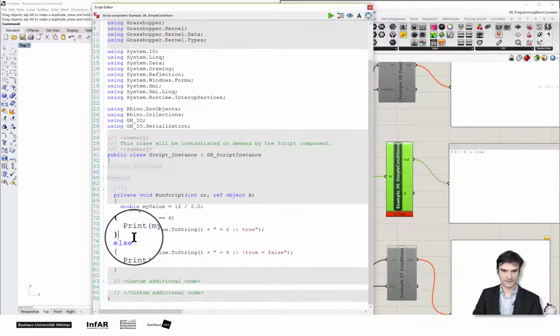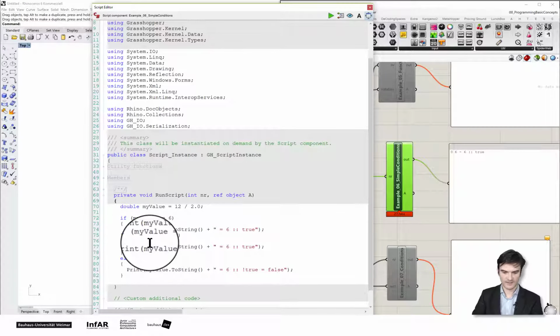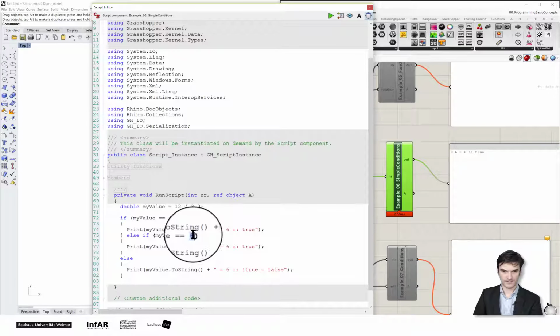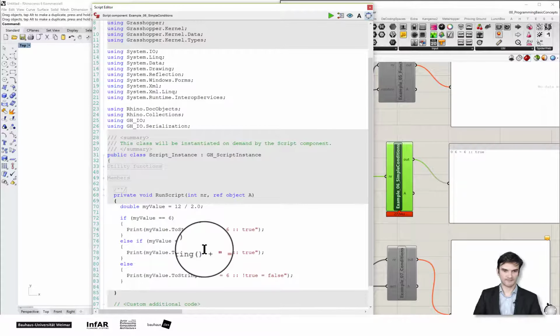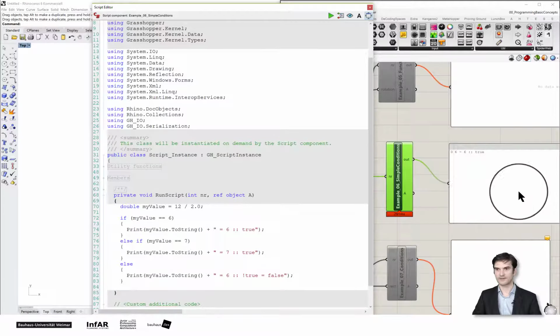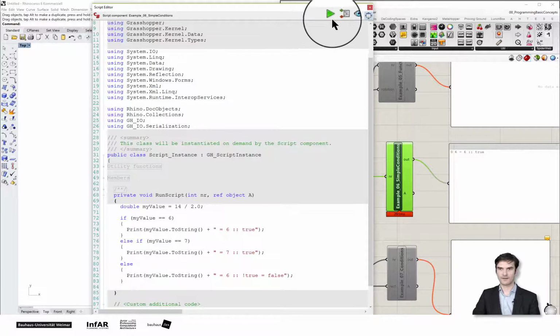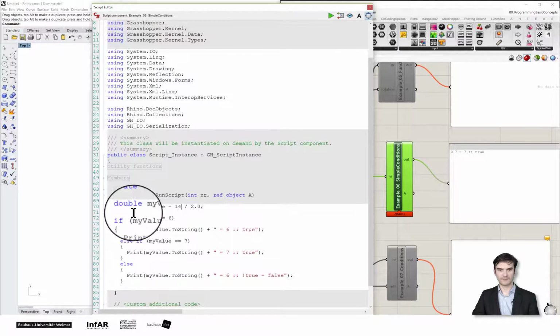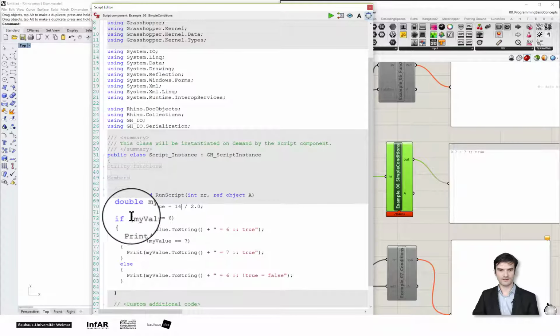Therefore, let's just copy this part and say else if my variable equals 7, then I say 7 is true. Just for having a quick example, if I run it, nothing's changing, but if I increase this value to 14, then you see the code goes to this position. 14 divided by 2 is 7, is not 6, so this is not executed.